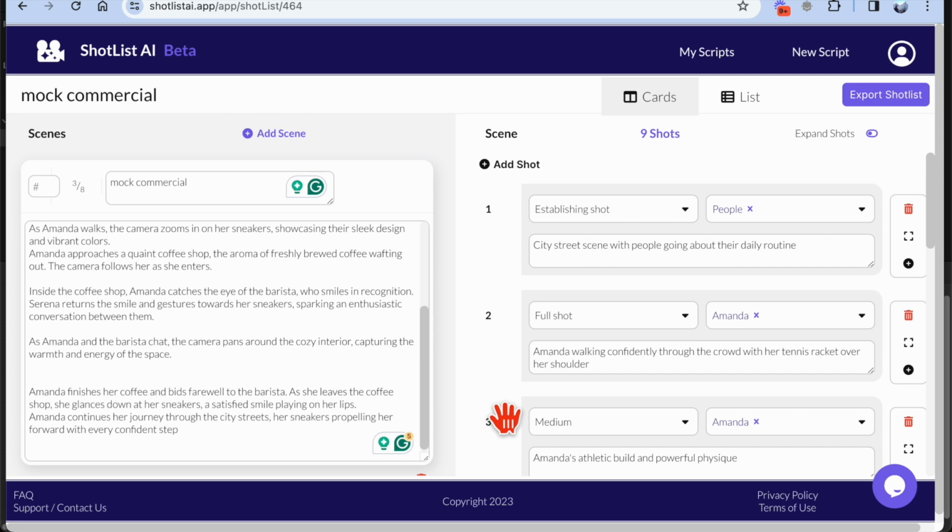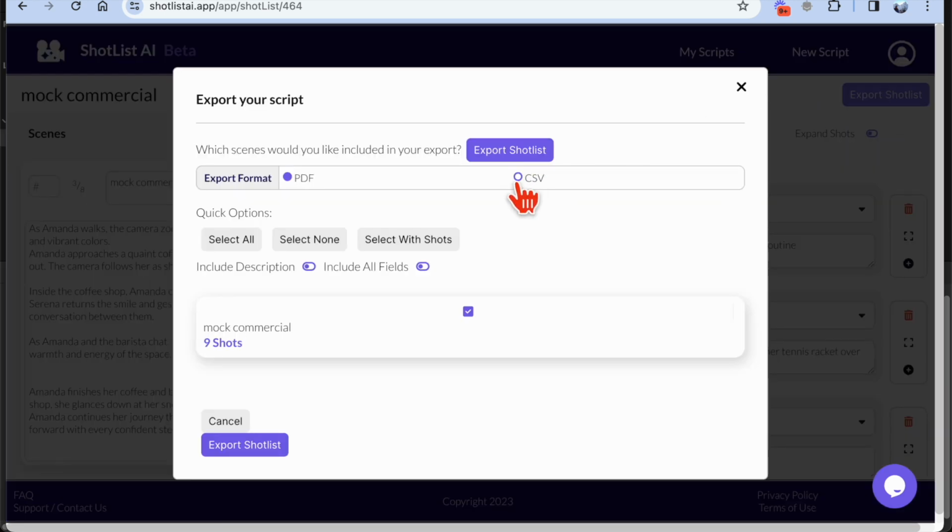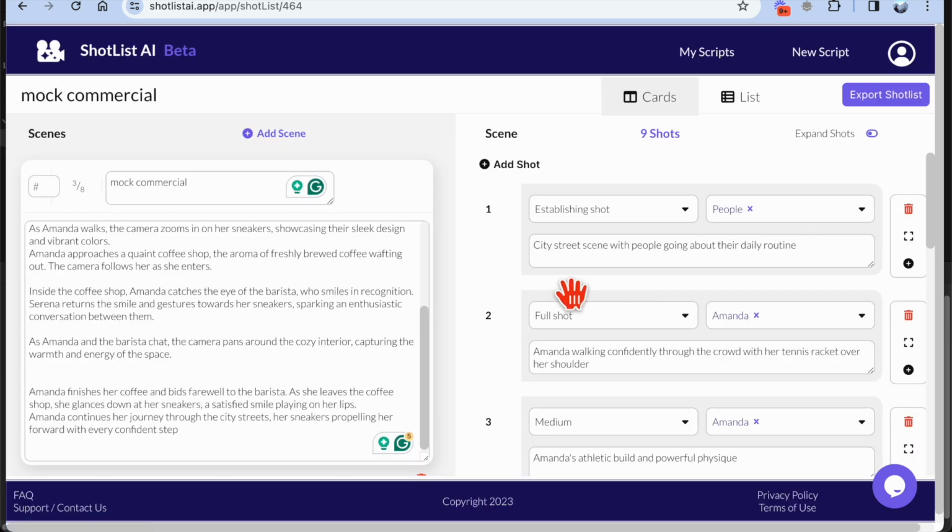You can make changes. You can export in CSV, another neat feature. And also you can toggle to include all the fields that you've pre-populated and all the description fields. So great. You could be done.